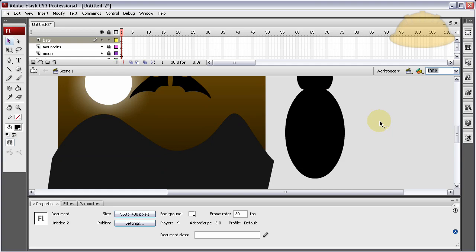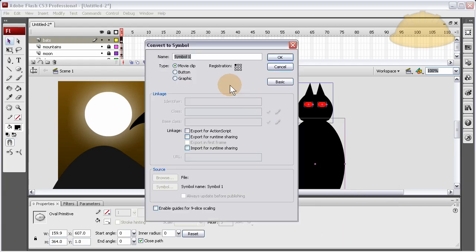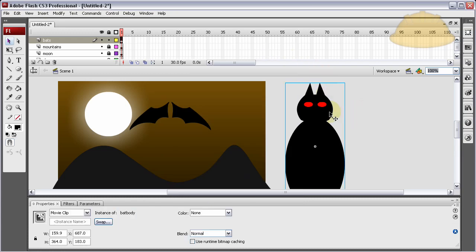Now let's take that, grab all of those, and convert to symbol. Make a little movie clip, call it Bat Body. And there's 100 different ways you can do this, but this is how I'm doing it. Registration, let's give a registration center just in case we want to animate that, but I don't think we'll be animating that. Now let's bring it over to where we want it and scale it down.